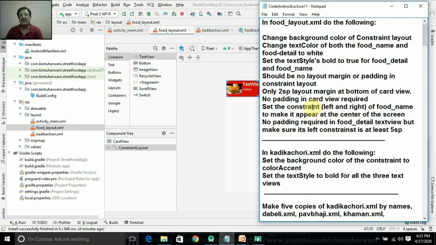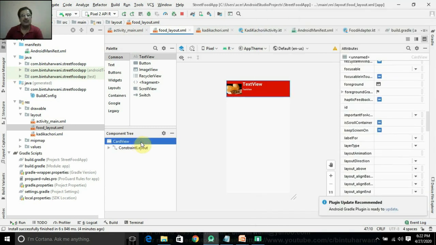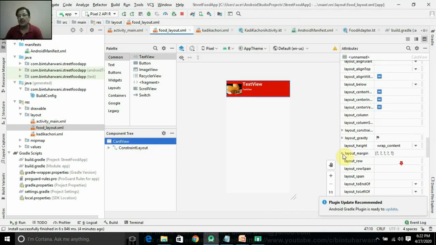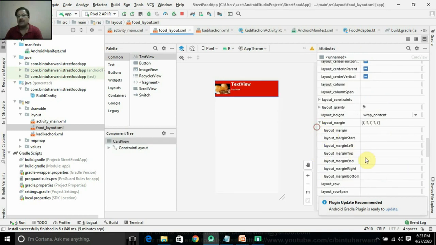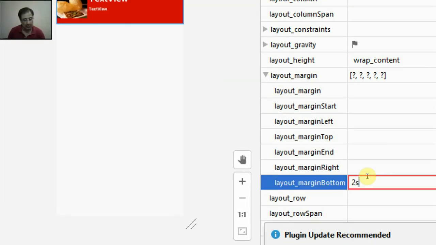What is the next thing required? Only 2sp layout margin at bottom of the card view. Select the card view, go into layout margin. You want 2sp at the bottom of the card view. See, I'll maximize it if you can see that. This here, to make it 2sp.